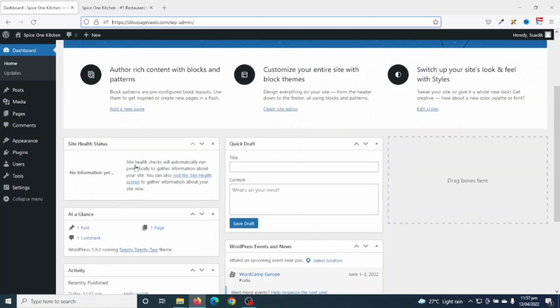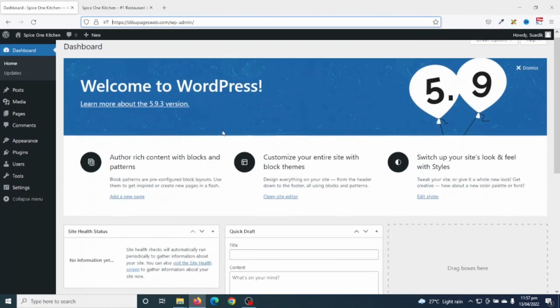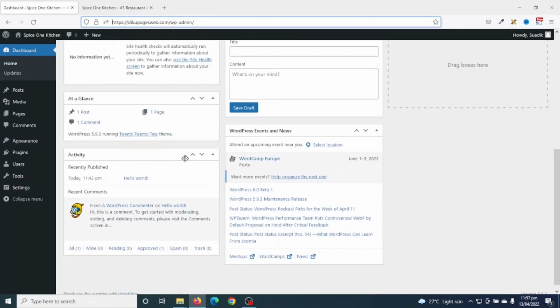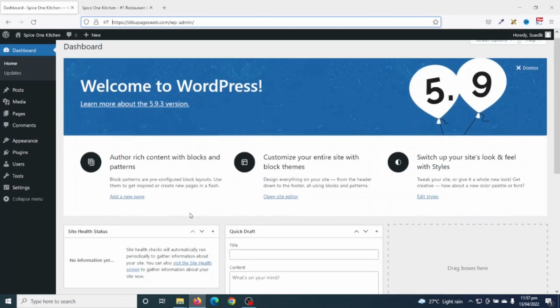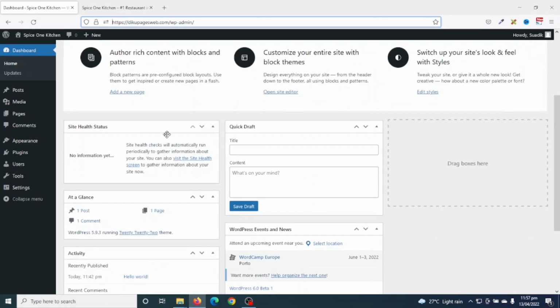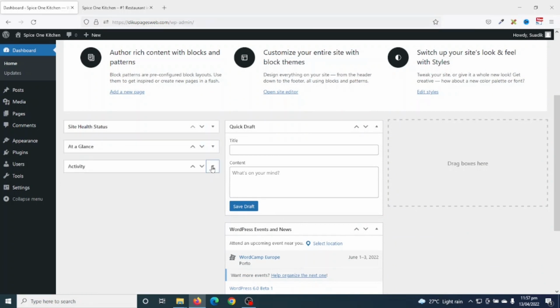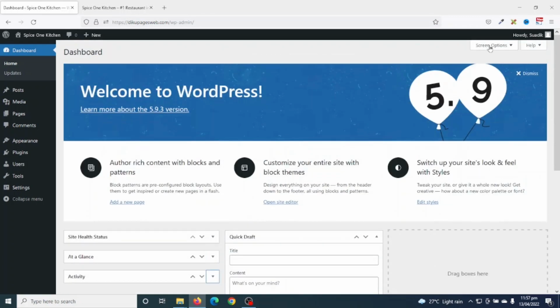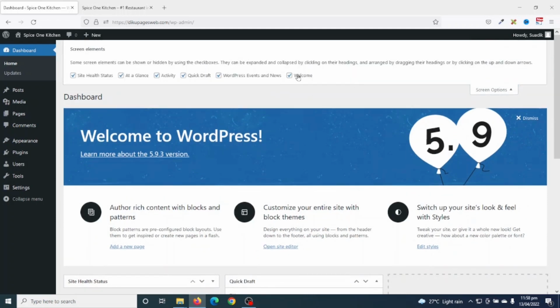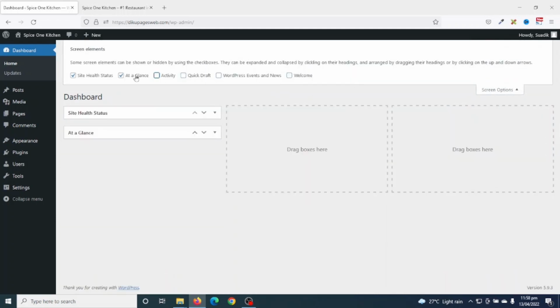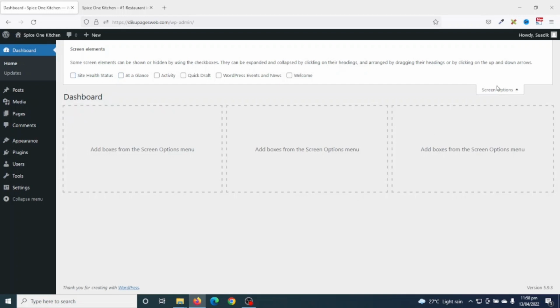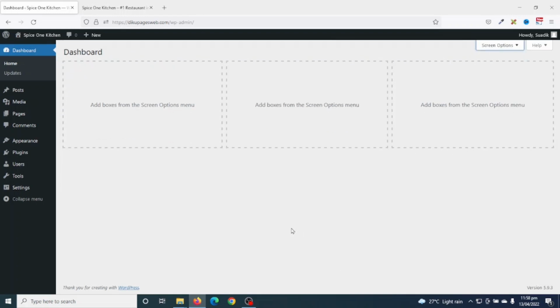Now, as you can see in here, we have so many widgets. We don't need them. All these widgets we see here are sort of distracting. So all we need to do is take them off. You can decide to collapse them like this, or better still, you go to screen options, then you go ahead and uncheck all these to take all the widgets off the dashboard.